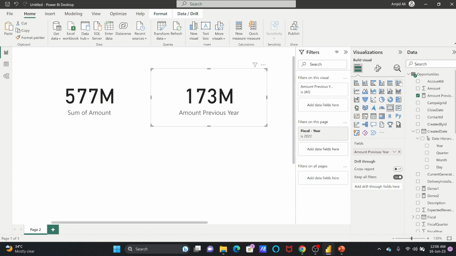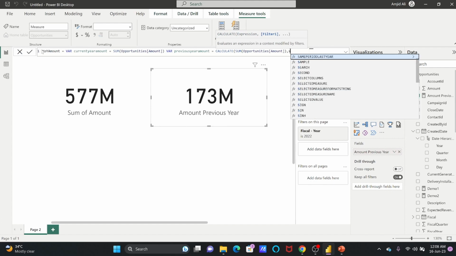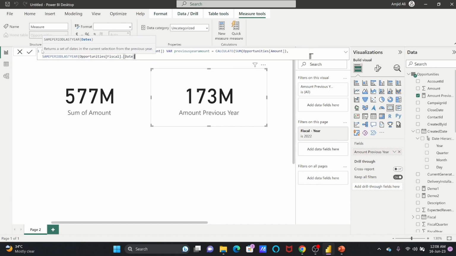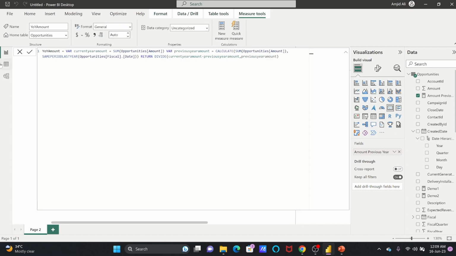Now I want to see the year over year growth, and to do that I'll just enter a new measure here, called year over year amount. We'll use VAR here, and it will be current year amount equal to sum of opportunities amount. Then I'll also do VAR for previous year amount, which I'll calculate as the sum of amount for the opportunities, and here it will be filtered for same period last year, fiscal date. So what it should return is divide current year amount minus previous year amount. These are the two variables which I have defined, and over previous year amount. This will be the year over year amount.